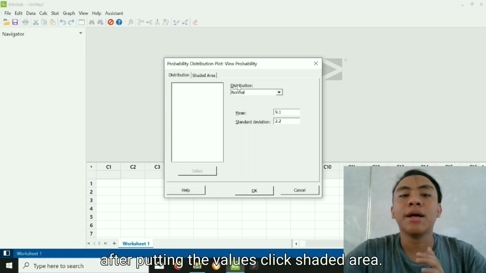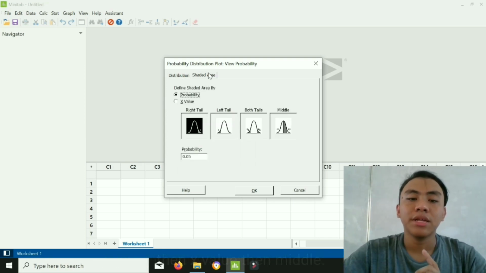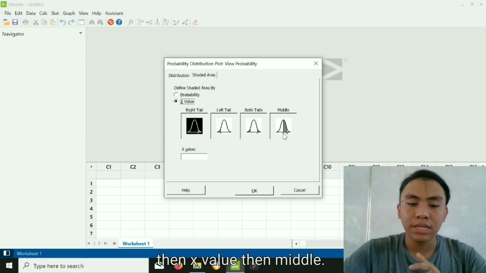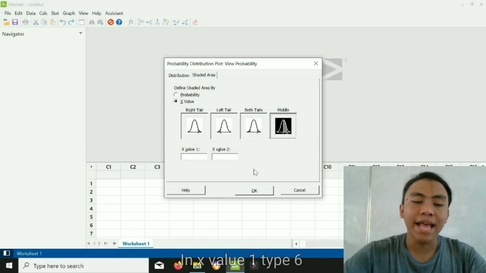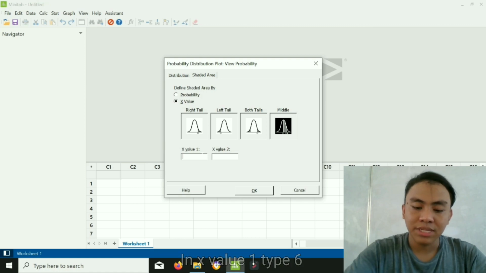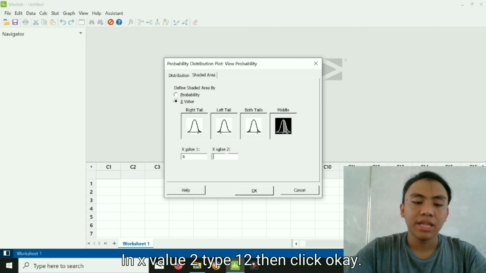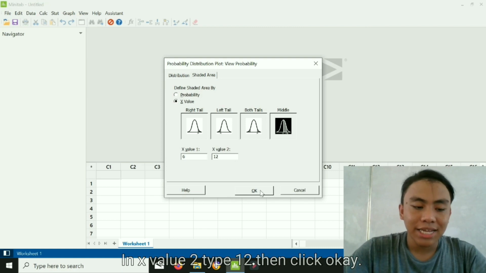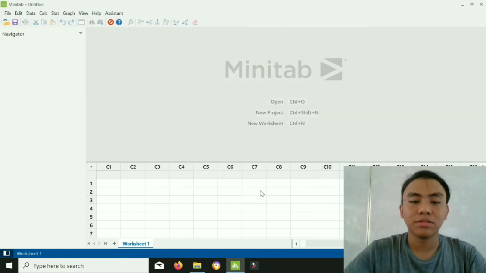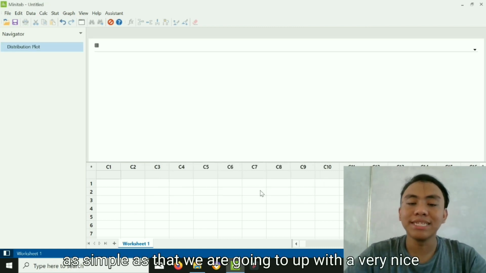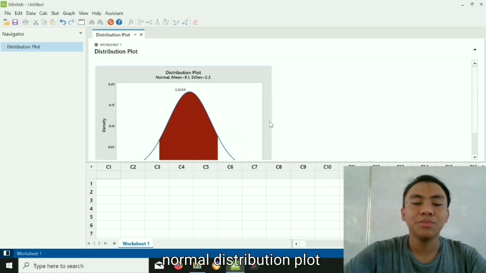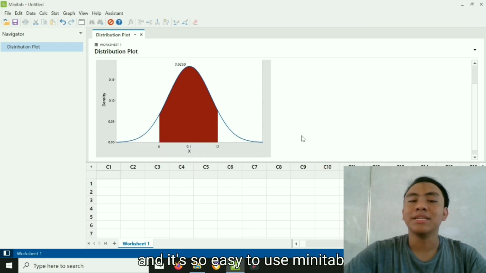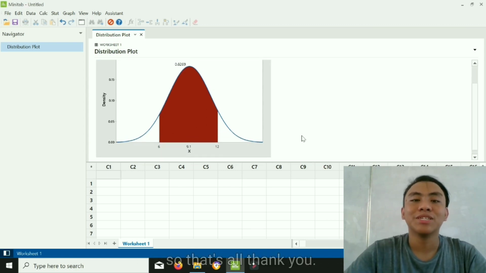After putting the values, click Shaded Area. Then click X Value, then Middle. Since we want the proportion of an 8-week-old baby's smile with a duration between two values, in X Value 1, type 6. In X Value 2, type 12. Then click OK. As simple as that, we're going to come up with a very nice distribution plot, and it's so easy to use Minitab. So that's all. Thank you.